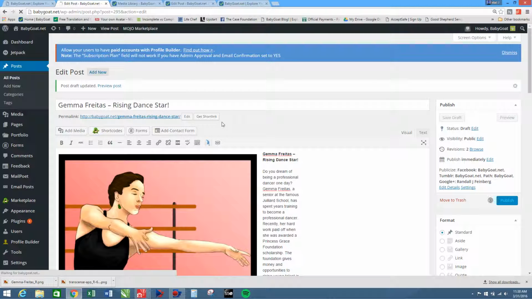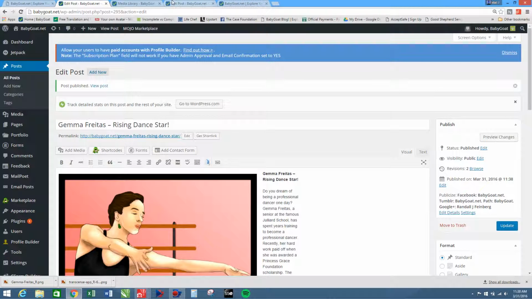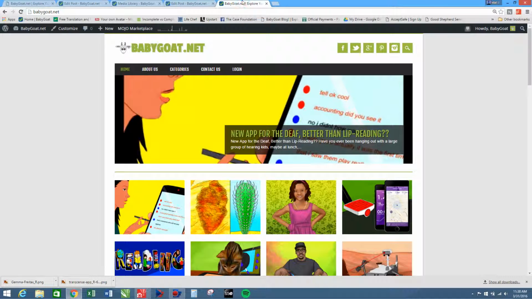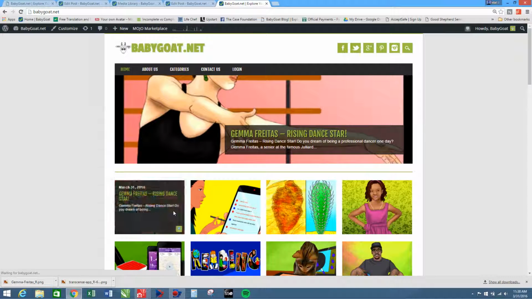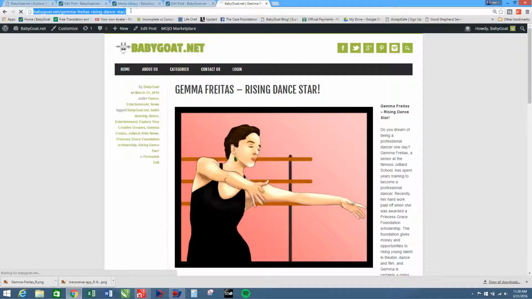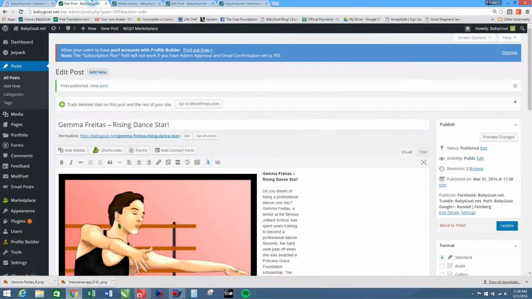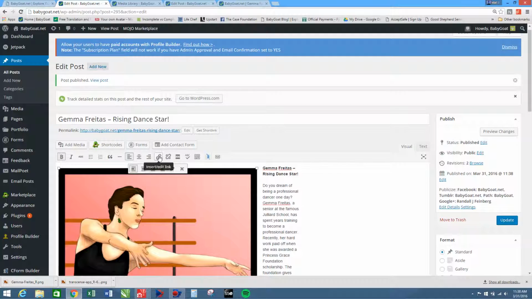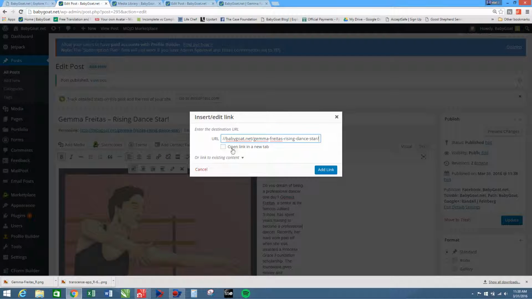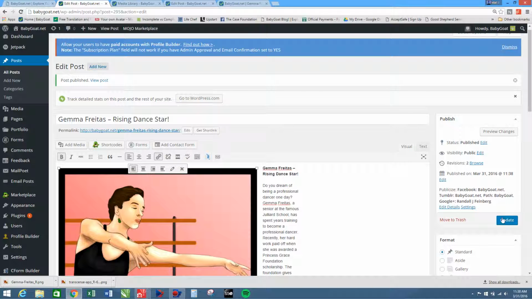Now from here, what I do after it saves is I go to this, the main page where it's going to go. I refresh it. See how it nicely pops up there? I click on it and I get the URL address. Control X. I click on the image and I put it as a link. I don't want it to open in a new tab, so I leave that unchecked and I add link, and then I update it.